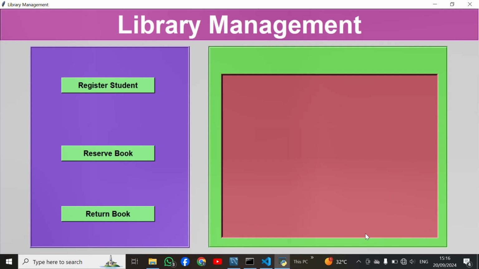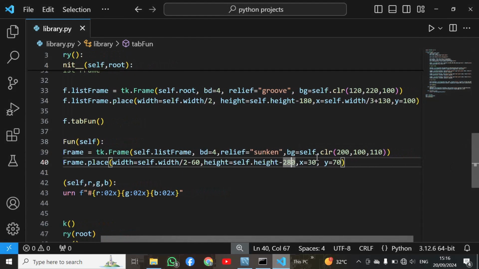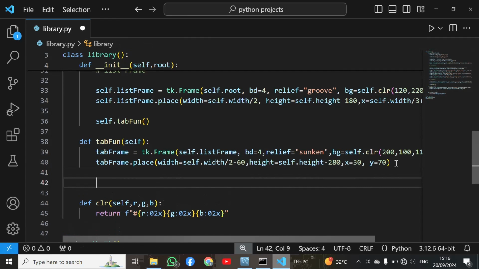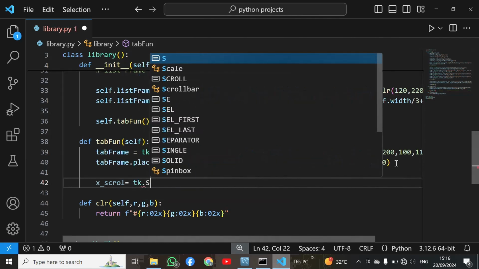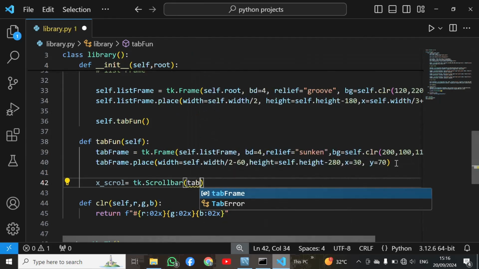First scroll bar for x-axis and one scroll bar for vertical. Okay, so I will close it, and then I will close it also. And here we have to create a scroll bar first inside this tab frame. First we have to create scroll bar for horizontal. Okay, x scroll, and then I have to create a scroll bar. So here tk dot scroll bar, and we have to create it inside our tab frame.